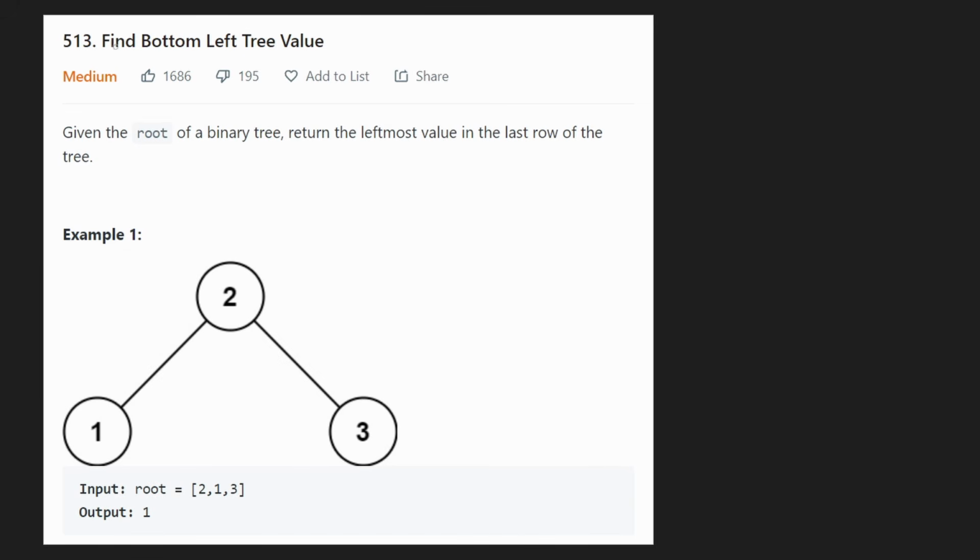So today let's solve the problem find bottom left tree value. We're given the root of a binary tree and it's always going to be non-empty, and we just want to return the leftmost value in the last row of the tree. So in this case, the last row is of course this one, the leftmost node is this one, and the value of it is 1, so we can return 1.